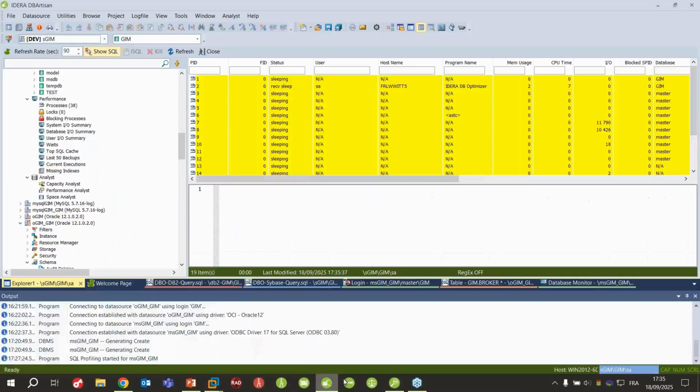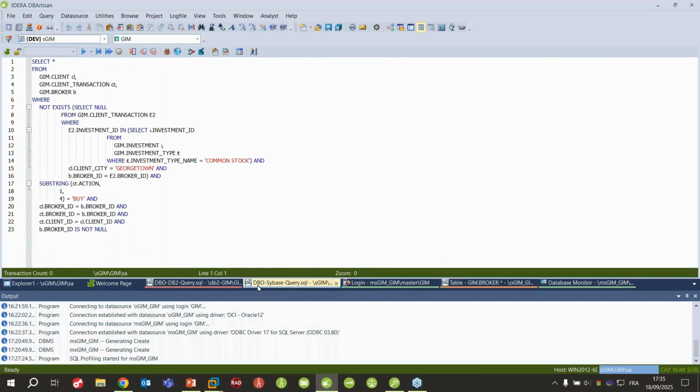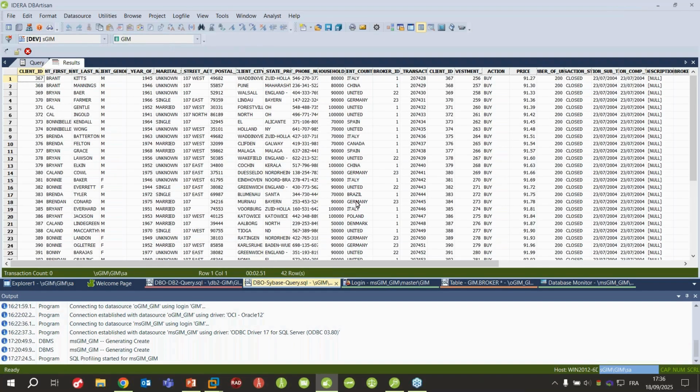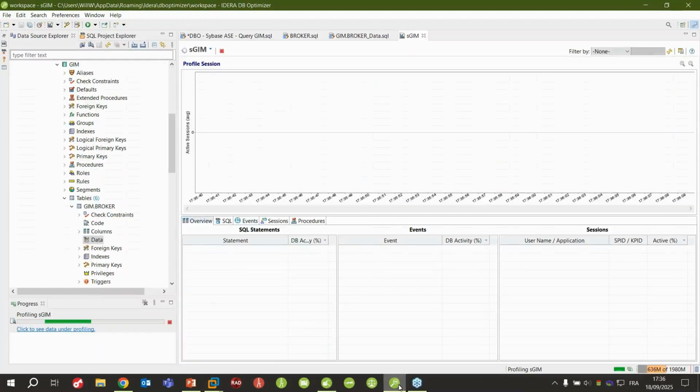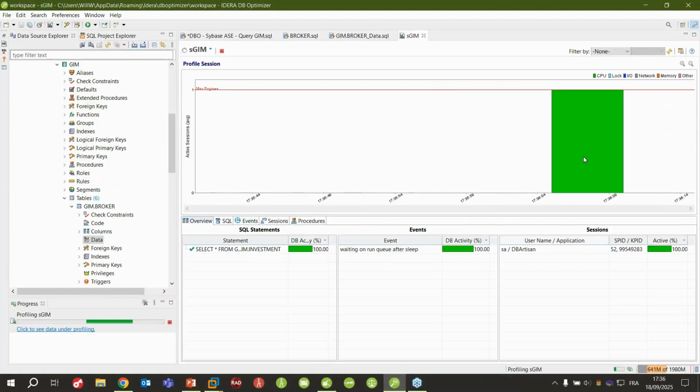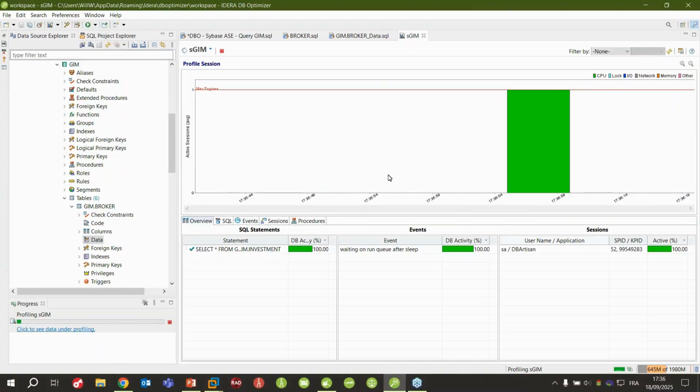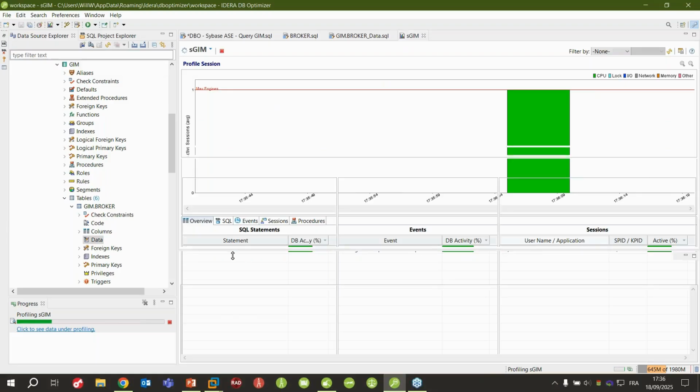If I go back, for example, to my DB Artisan, I will go to my Sybase environment. I will run these same queries that we have seen without the optimization, for instance. So if I click the play button, I have my result. And if I go back to my DB Optimizer, after it has refreshed, we can see here that we have used some CPU from the database to run this specific query.